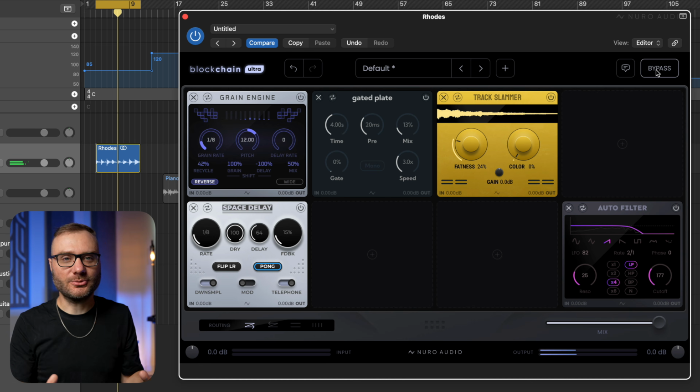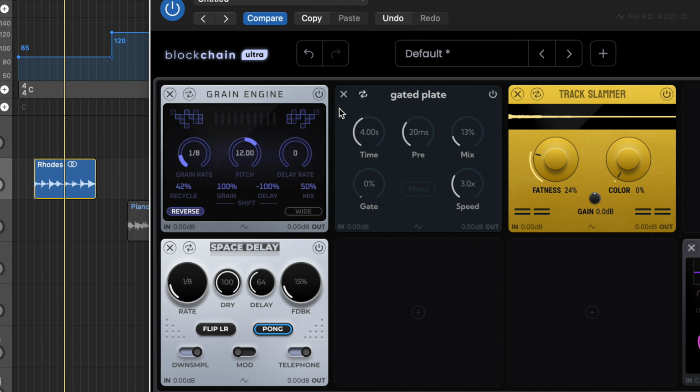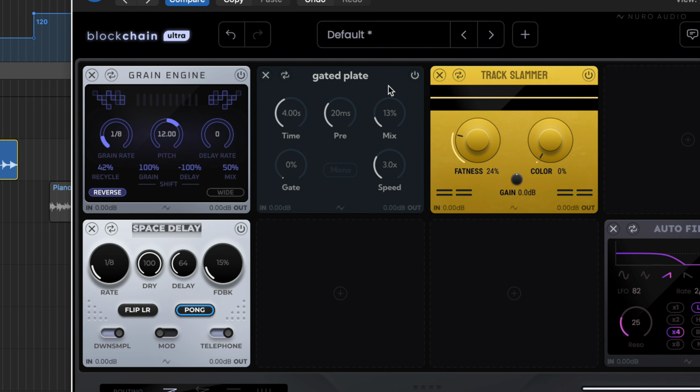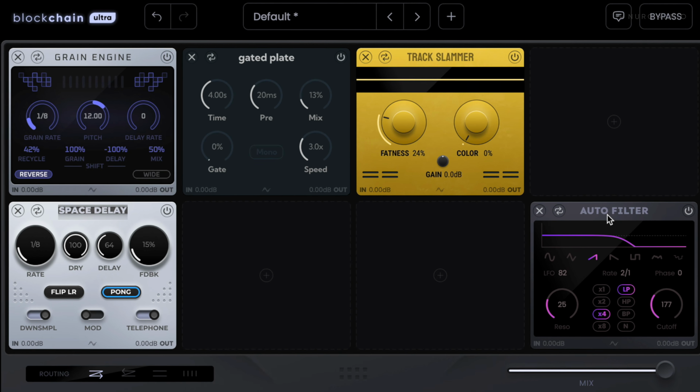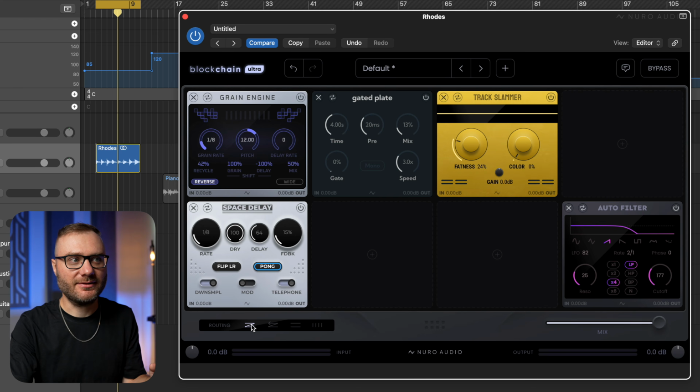So we're doing some really cool stuff here with Blockchain Ultra. We have the grain engine, this beautiful plate, we're doing some delays, and then we're using the auto filter to create that kind of swelling effect. Now that's in the normal series mode, but what if we were to put it in series reverse?